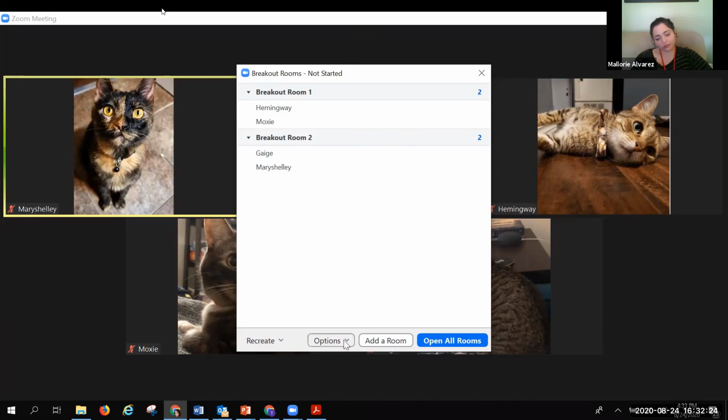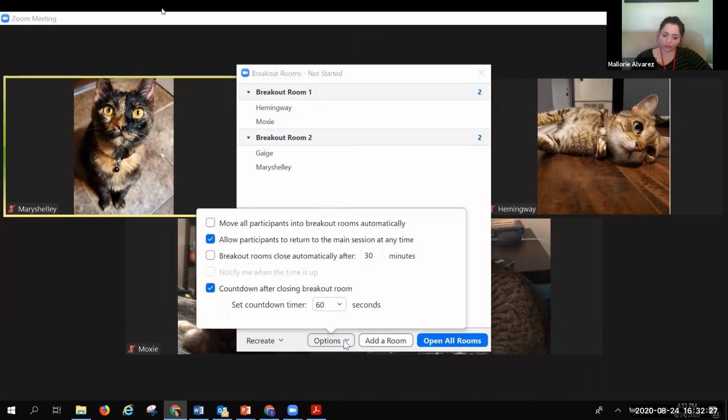Now, before we move on, I want to show you some of the options. We can move all the participants into the breakout rooms automatically, which means they will go there as soon as you hit go. Make sure you've set all your instructions if you choose this option. Second, we can allow participants to return to the main session at any time. I like to keep this checked so that way students can come back and ask me questions if I stay in the main room. Breakout rooms will close automatically after blank minutes.